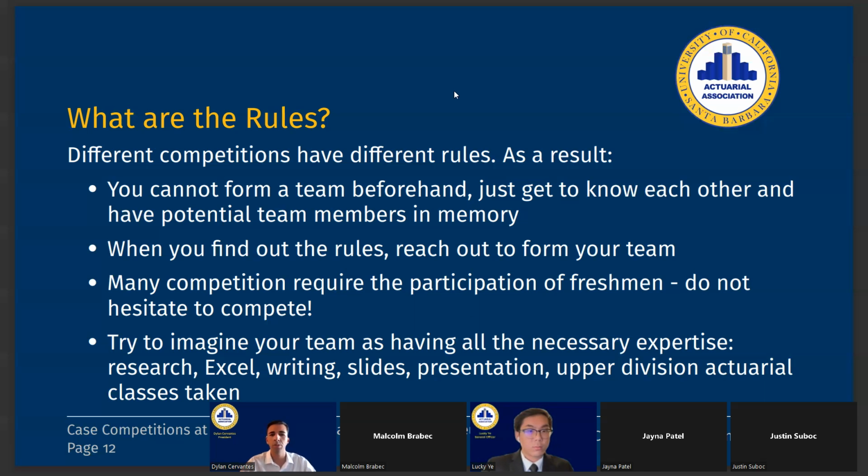Then yeah, you're going to want to have somebody be able to make the PowerPoint. You can have great data and a great report, but if you're not able to present it so that it's visually appealing on a PowerPoint, you're going to be docked a lot of points. And then yeah, having taken actuarial courses is a big help.